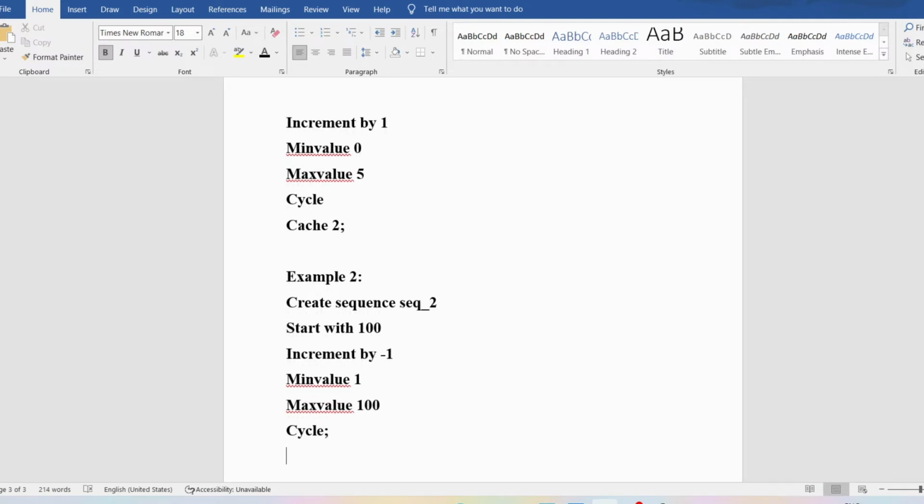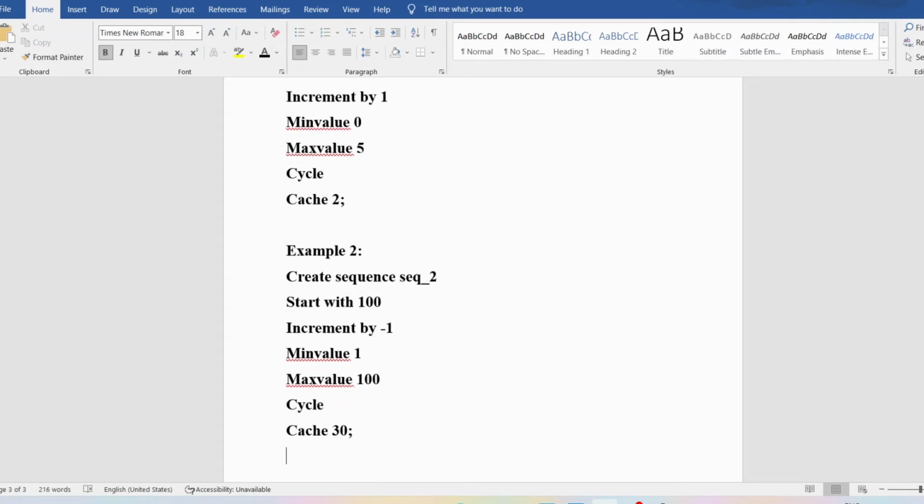Now if I do not provide the cache size also, it's not a problem, because by default it is 20, and the maximum value is 100, which is greater than 20, so it will not raise an error. Or if you want to provide the size of the cache also, you can do cache 30. Then the meaning is that the next 30 numbers will be stored in the cache memory.